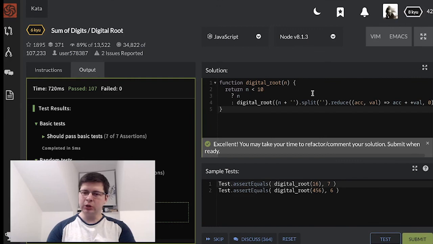Okay, I hope you enjoyed this one. This is a nice example of recursion, and yes, I'll see you next time.